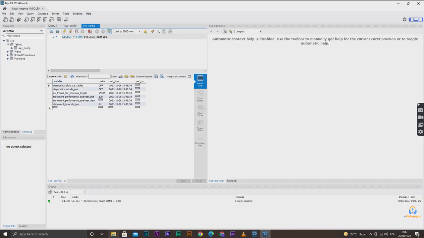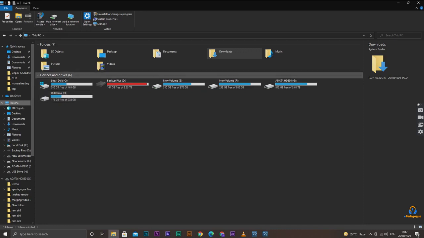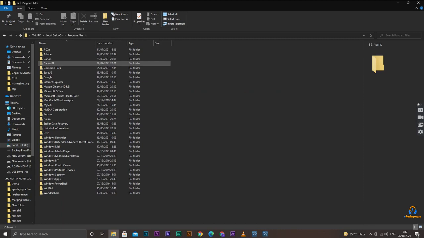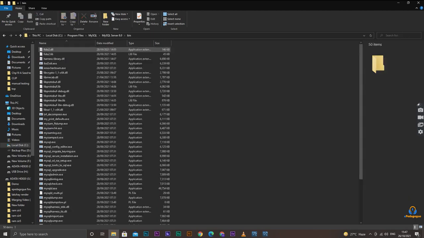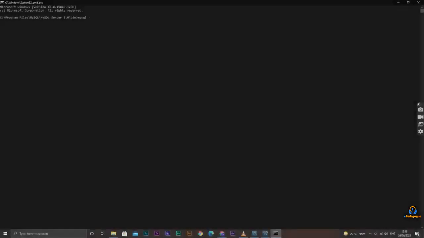Now we will also access MySQL Server through command prompt. So you have to go to Program Files, then you have to select MySQL Server. Inside the bin folder you have to navigate to command prompt. In this location you have to log in to your MySQL Server. For this, type mysql -u root -p, then you have to enter your password.